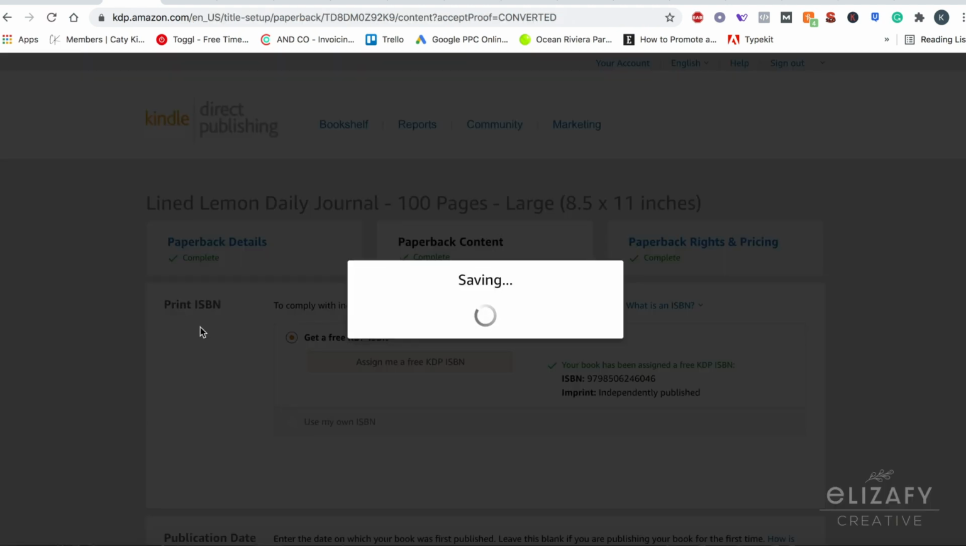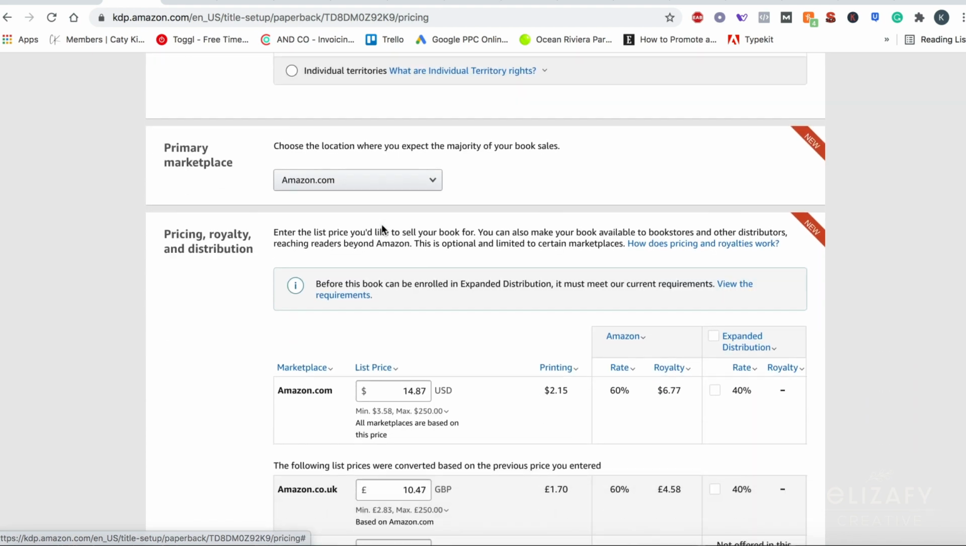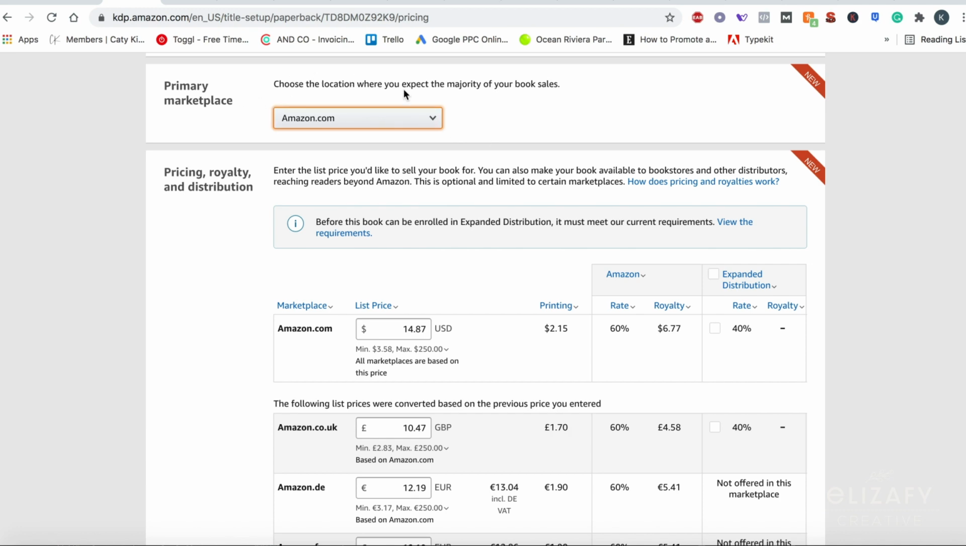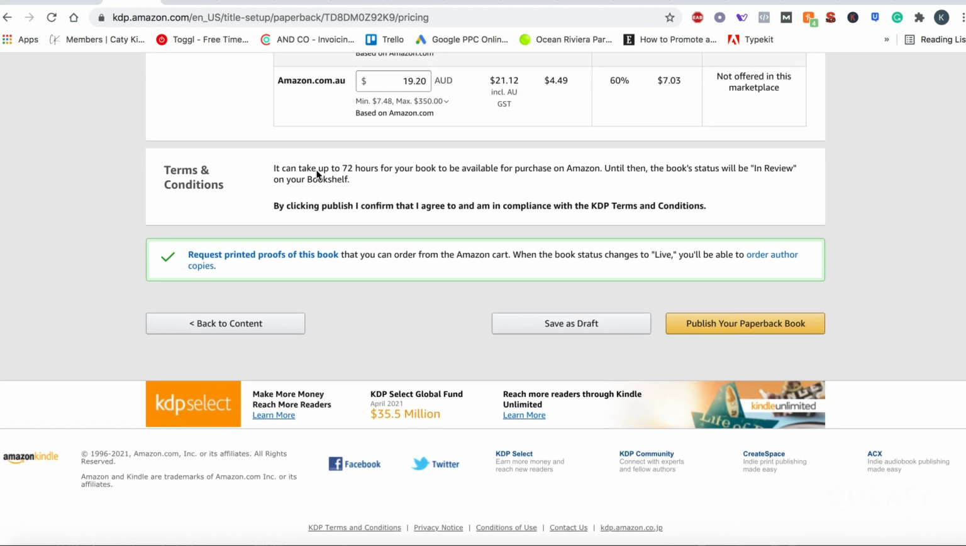Once your book has saved, this screen will pop up. This is where you get to pick where you want to sell your book. You get to see the printing costs. You get to pick the price you want to sell your book, as well as the royalty percentage you get on a sale. Once you figure that out, hit publish your paperback book.